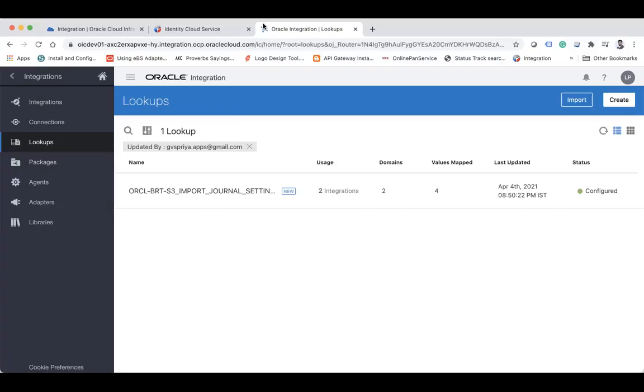Basically, the data, let's suppose you have a country. In one application, country is represented by the country code. However, in the target application, country is represented by the country name. So country is the common field in both applications, but the representation is different.